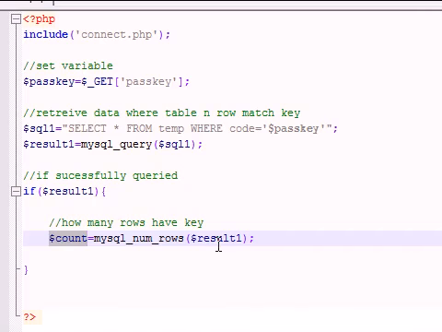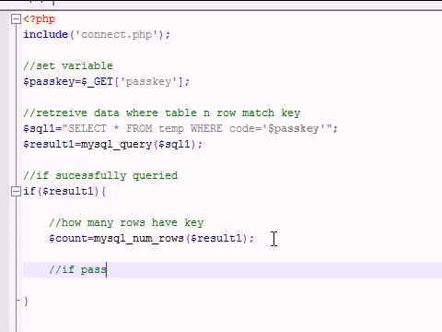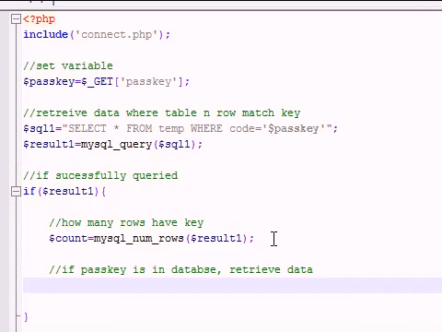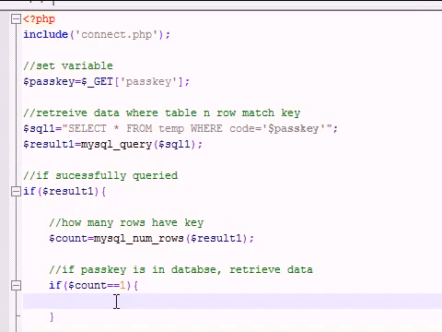So after we do this, we want to make another if statement, and this is: if passkey is in database, retrieve data. That's what this if statement is going to do, and this is even easier. So to do this, make an if statement, and let's add those. I just like to add those before I even fill in my parameters. Now let's put if count, if the variable count is exactly equal to the number 1. So if there's one passkey in the database, which it's going to happen unless they messed up somehow. So if there is one instance of the passkey in our database, what do we want to do?